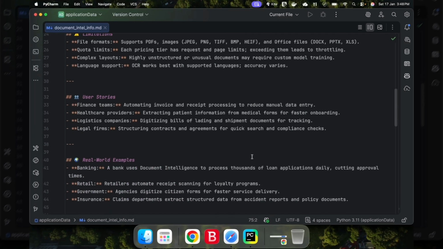Now, real-world uses or user stories where Azure Document Intelligence plays an important role. You should think of the finance application, as I already told you, and I was continuously talking about it. It's invoice and receipt processing to reduce manual data entry. You can use this for financial purposes. Frankly speaking, with my experience, this is the highest use of Document Intelligence.